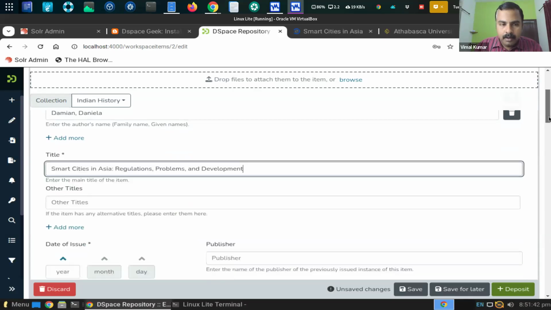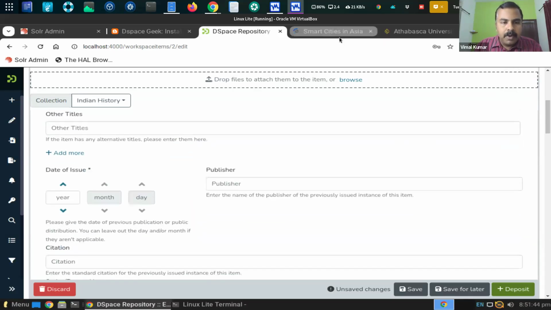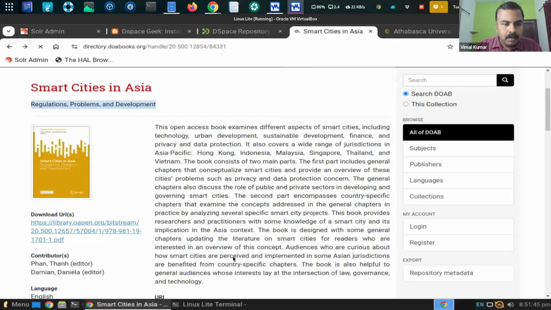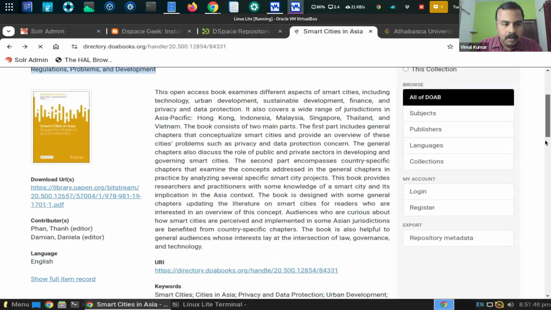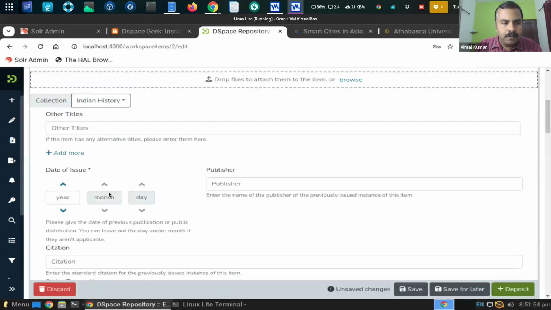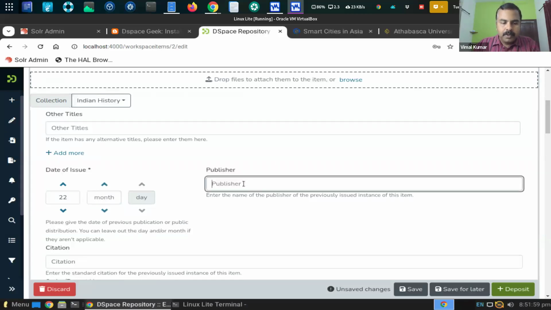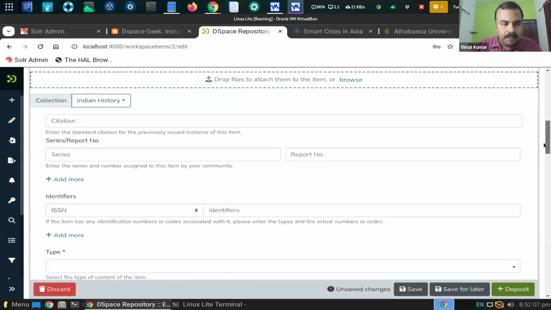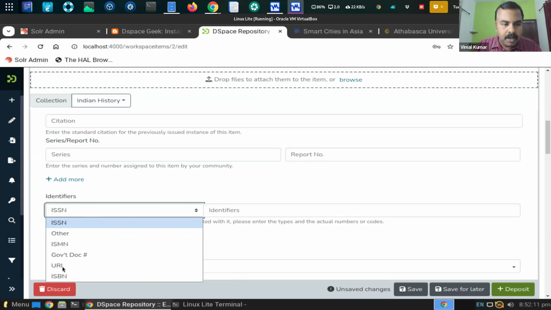Then year of publication. Springer Nature, year of publication 2022. Year, month, day we can give. Publisher is Springer Nature. Their own open access book. Then ISBN number, identification number, ISBN.